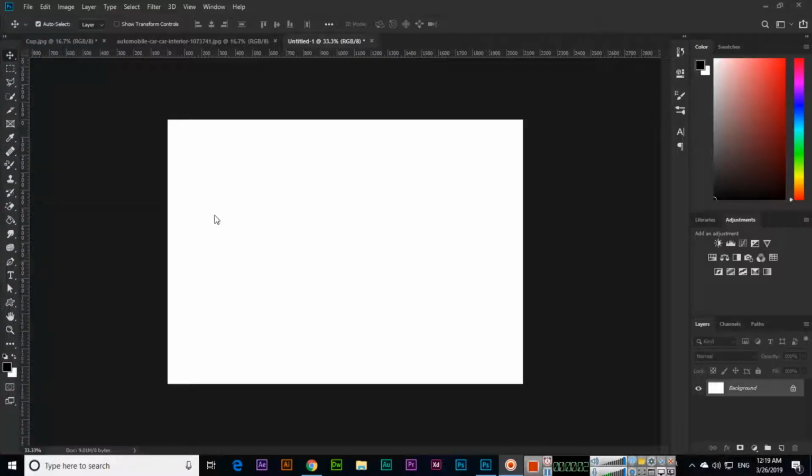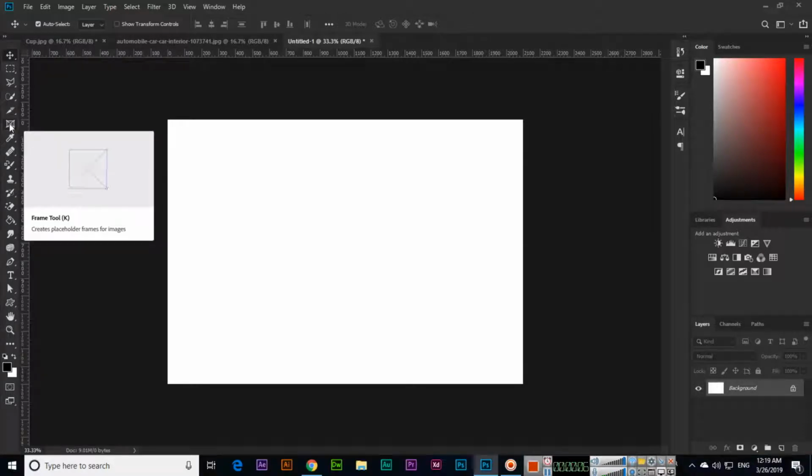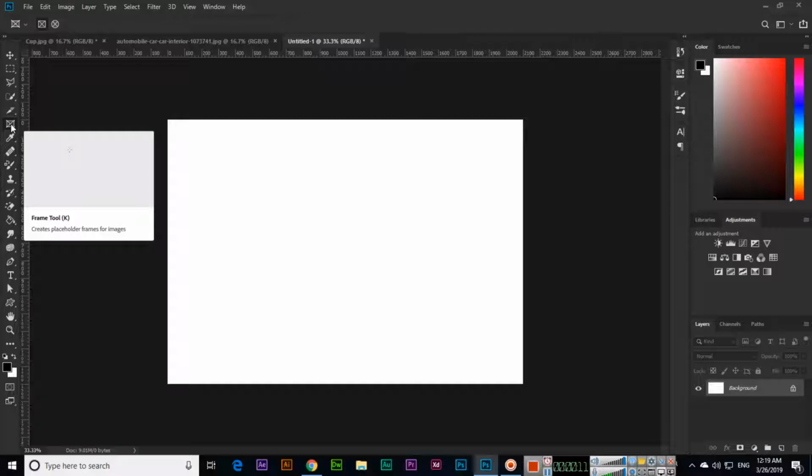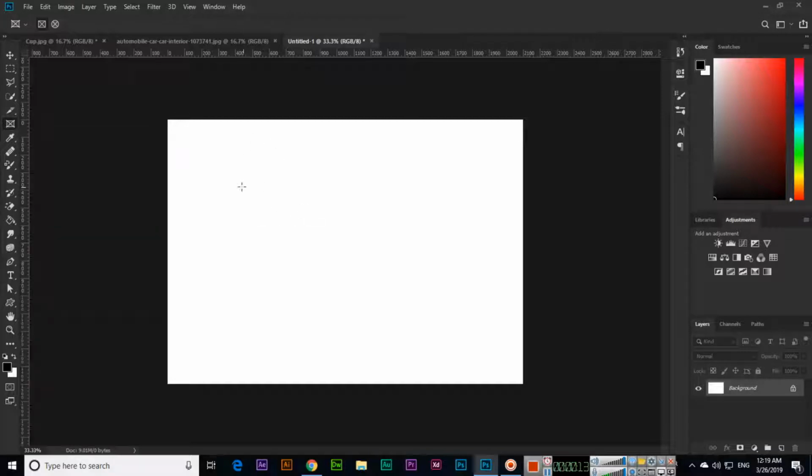Hello students, in this video we will discuss a new tool in Adobe Photoshop CC 2019, called the Frame tool. With the Frame tool, we can create a frame, and we can also press and hold a key while creating it, or use Alt plus Shift. It's up to you.